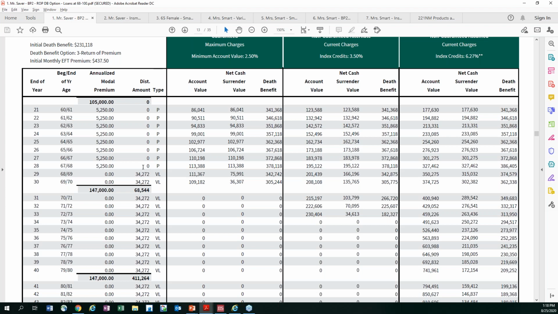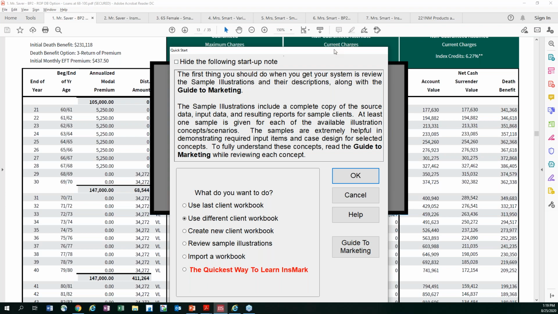Now, again, I'm sure many of you have shown these illustrations before, and the clients think that they're great, but the questions that they aren't asking you right now are, but how does that compare to something else I do? Or, but what if I just kept paying into my 401k? So let's take a look here now at the InsMark illustration and see what it could do for you.